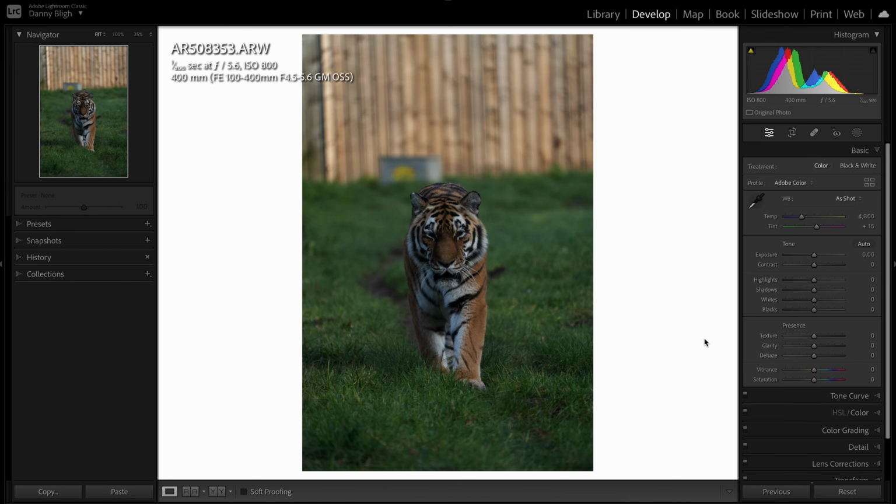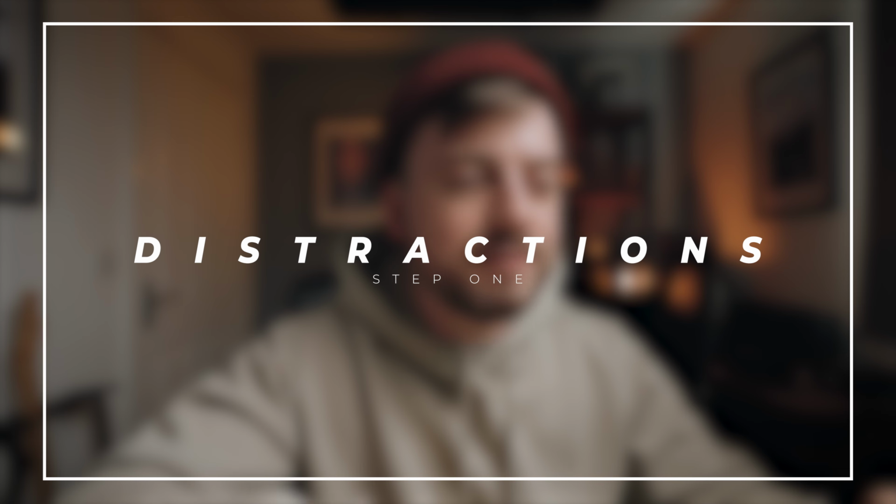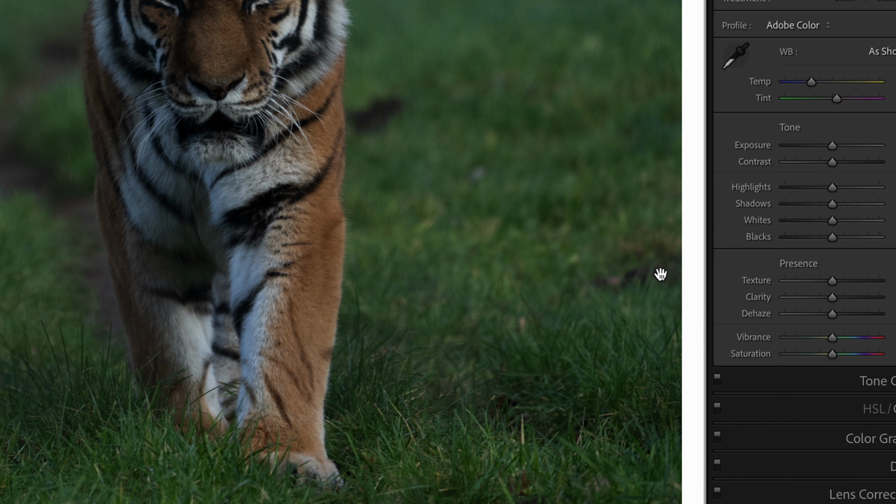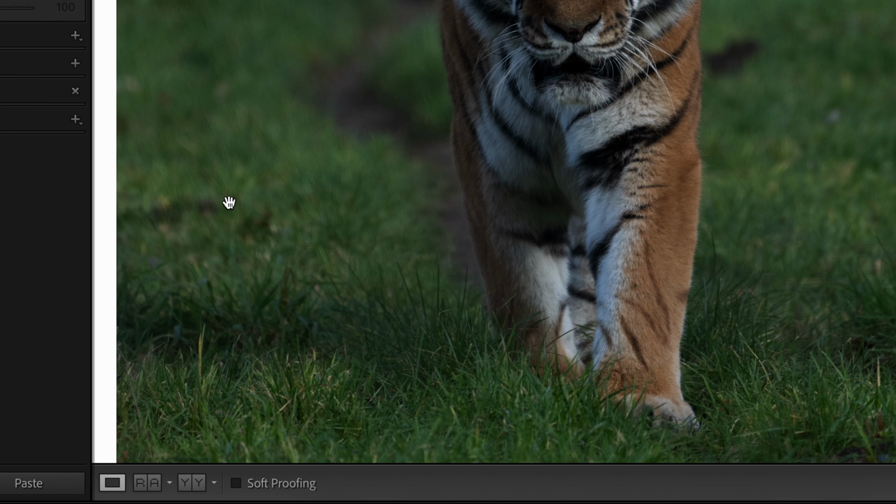This is by far one of my most favorite photos I've ever taken in my entire life. And I'm going to go through all the steps that I do to make this just come to life. The first thing I do with all of my wildlife photos is get rid of any distractions. What I mean by distractions are bits like this right here, these little dark bits, a little bit in the background here, a few little bits.